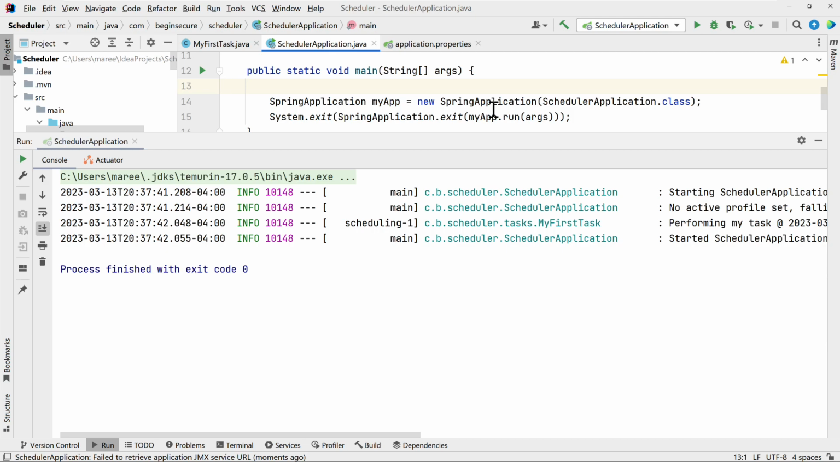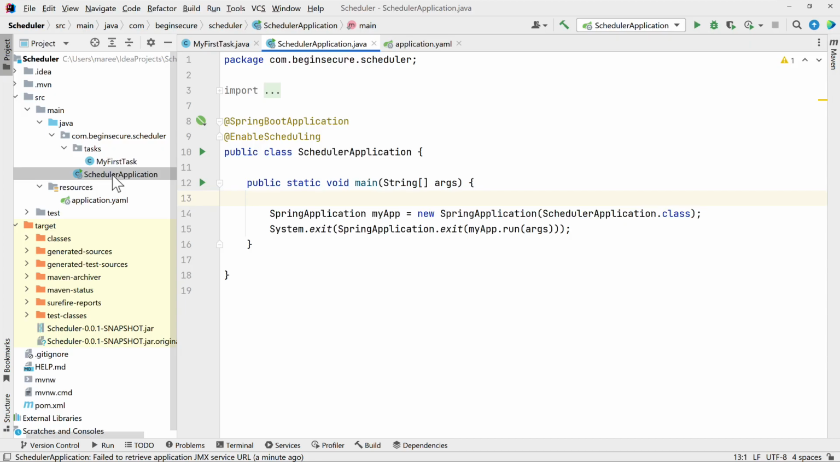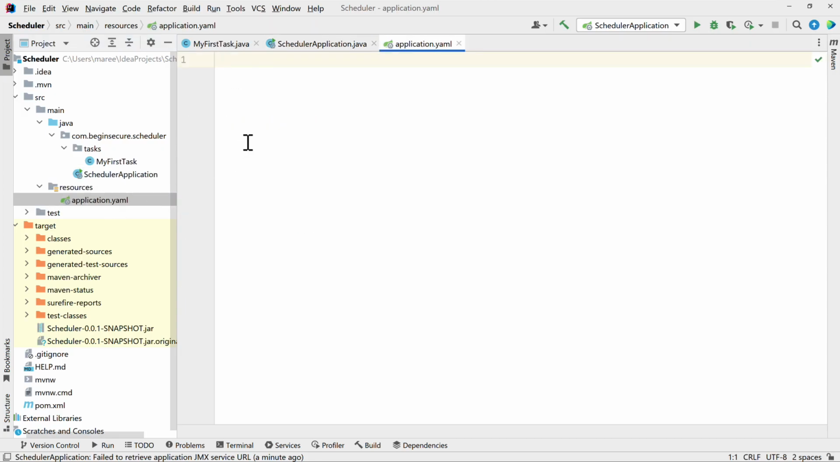But not everyone uses application.properties. Some folks prefer application.yaml instead. So let's see how we can suppress the banner using the application.yaml file. Now instead of an application.properties, we have an application.yaml file in its place. It's also empty, so let's add an entry.